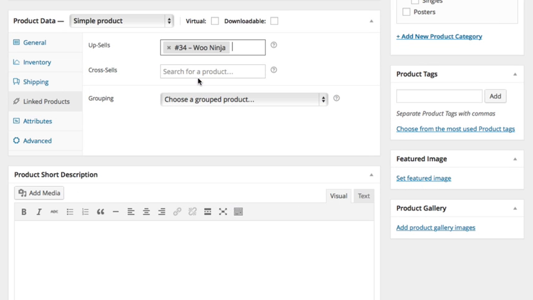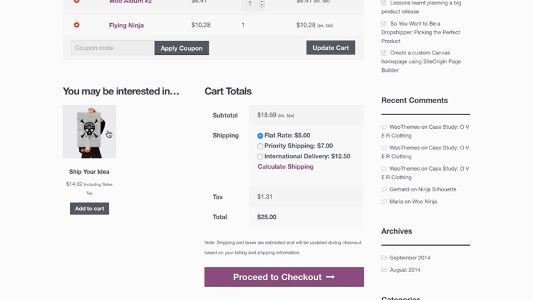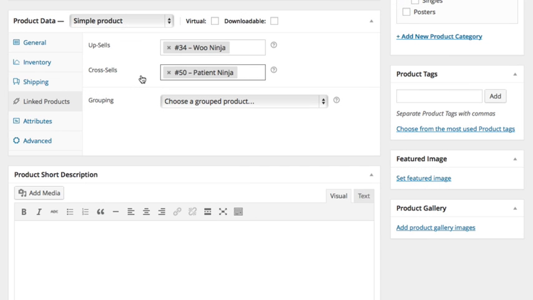You can use cross-sells to sell related or similar products to your customers. The products set as cross-sells are normally shown on the checkout page to entice customers to buy more products. This all depends on your theme though. Some might remove the cross-sells from checkout.